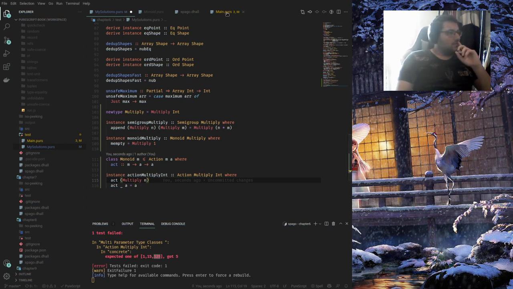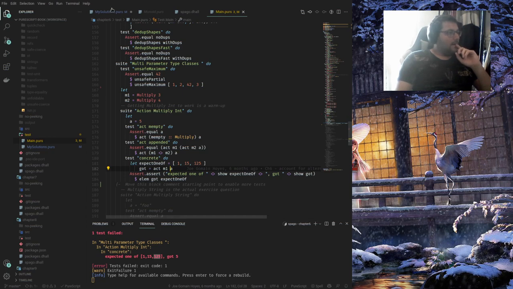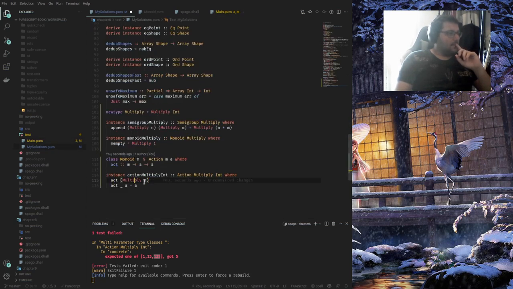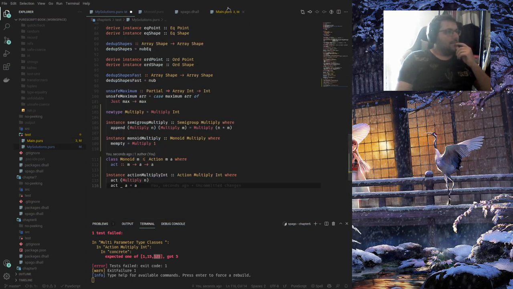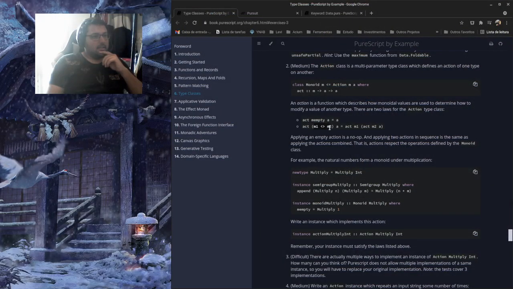So receiving a multiply number and int number here, right? But the thing that I must constrain here is about that thing being appendable, because it must be a result of appending those things together.